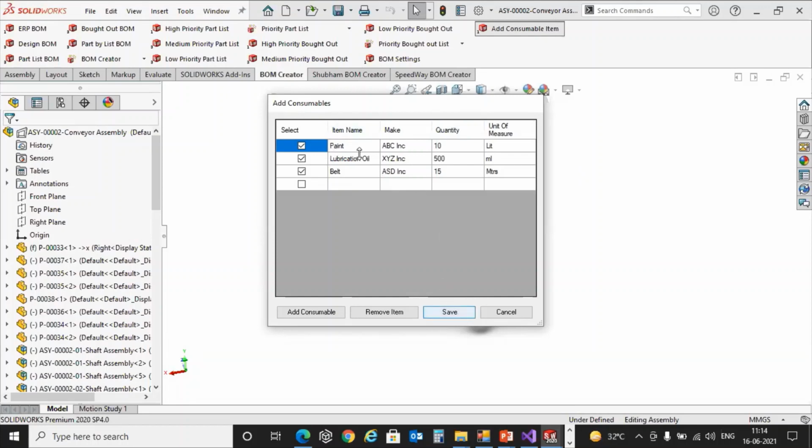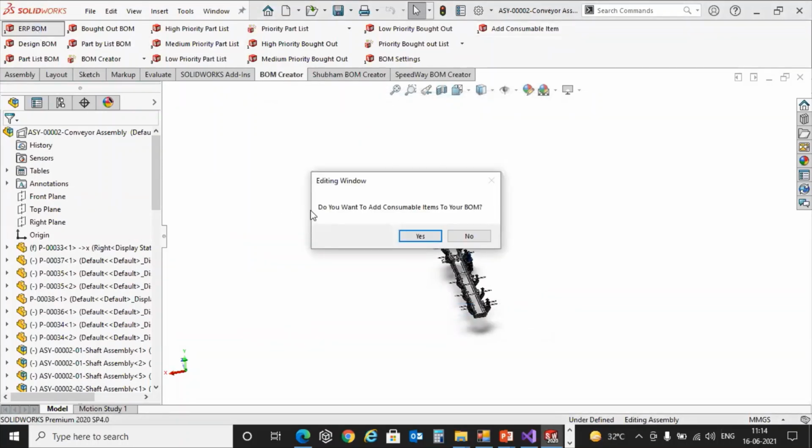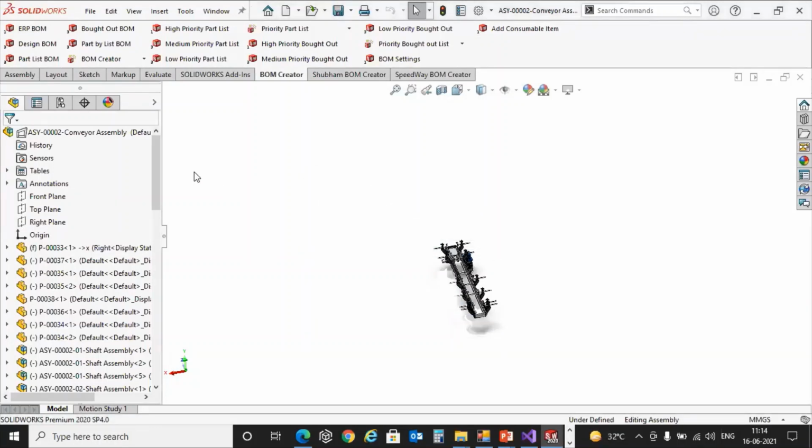So I'll just say save. These are the items which I need to add: paint, lubrication, belt, let's say, right? I just save, okay. And as soon as I click on the ERP BOM, it will ask me, do you want to add the consumable items to your BOM? If I say yes, now when my BOM is created, it will have all the information of my 3D CAD model as well as the consumable items I've added, right?